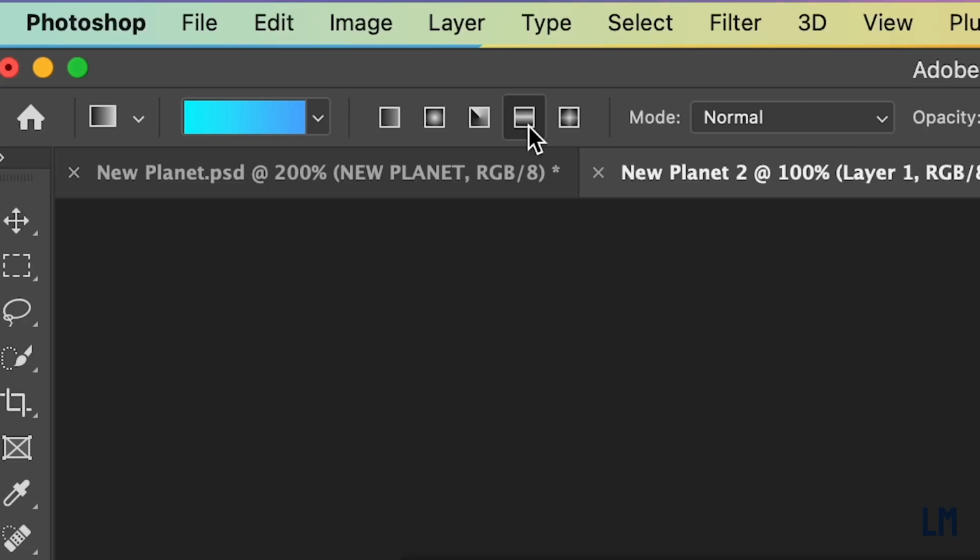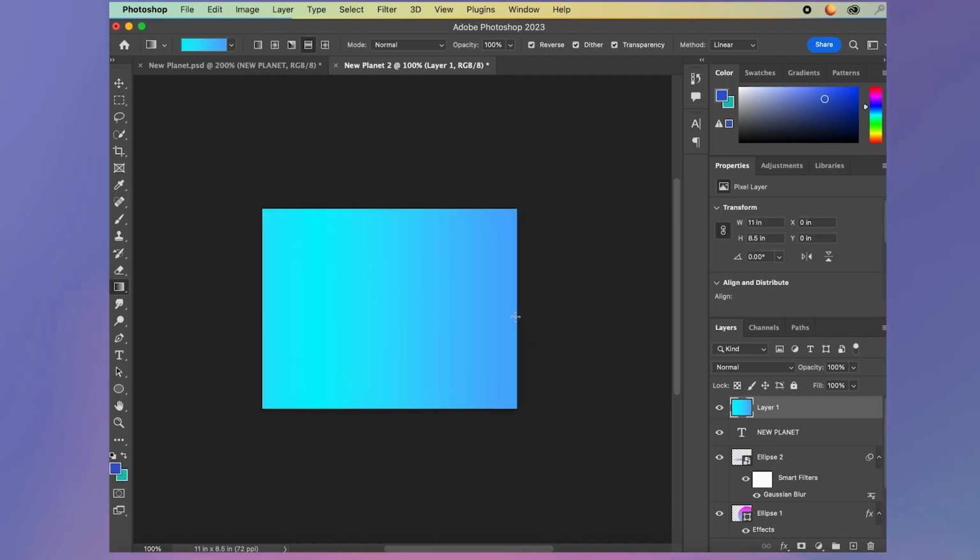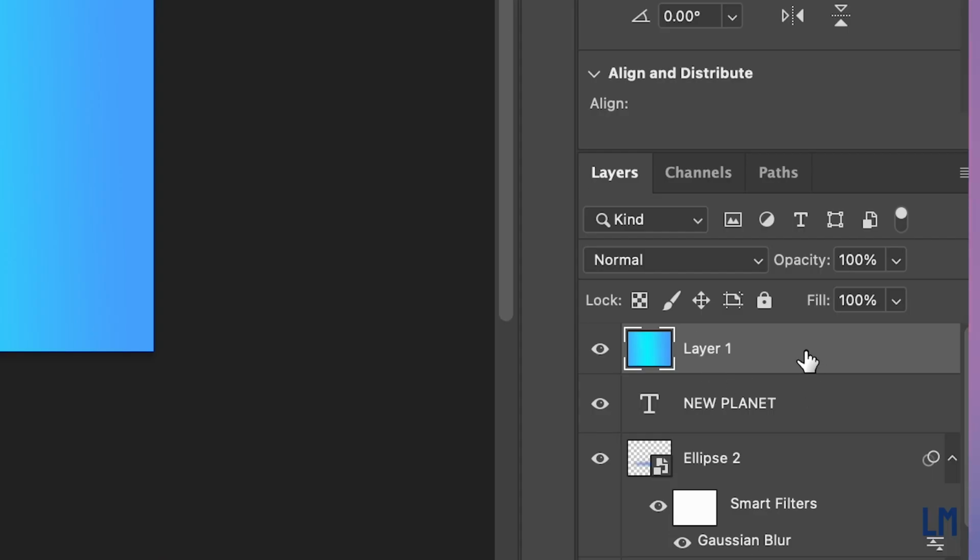And here it is on the right side. And on this layer, I will pick reflected gradient, and I'm just going to draw a line. I'm not sure what it's going to look like exactly, so I'm just going to draw out a line and get it a little closer. I like how that looks, so I want to clip my gradient layer to my new planet layer.